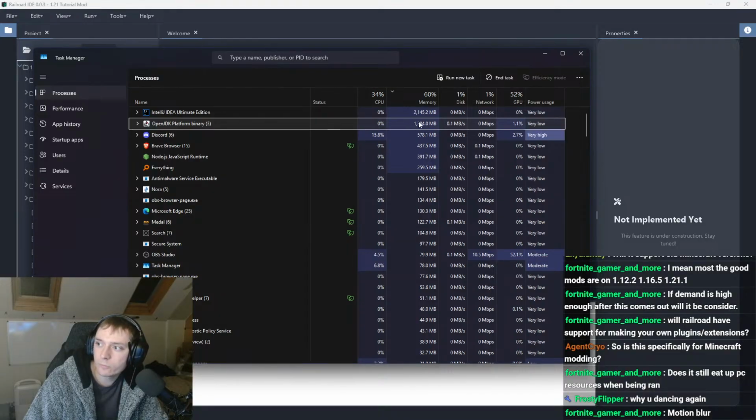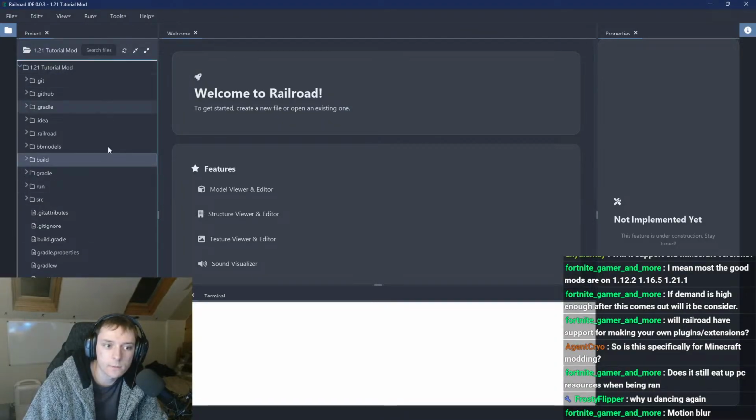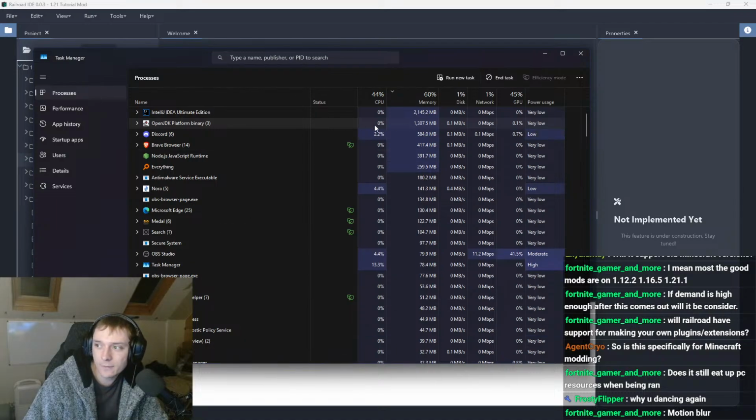It's got a little bit more RAM because it has to store all of this, right? So that's all data stored. Yes, motion blur, thank you. That is the word I was looking for. But yeah, I think this is fine. 0% CPU, 1.3 gigs. IntelliJ using 2.1. I don't see us ever getting to a point where it's using 2.1.